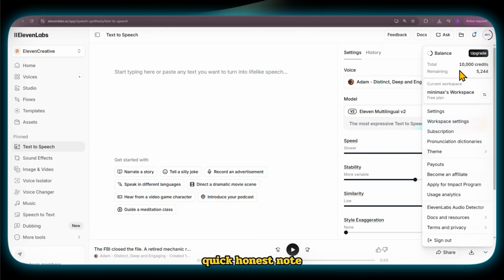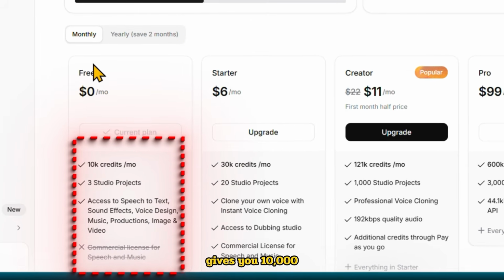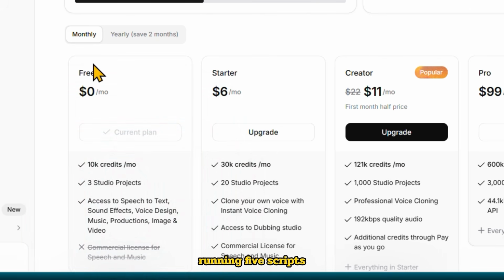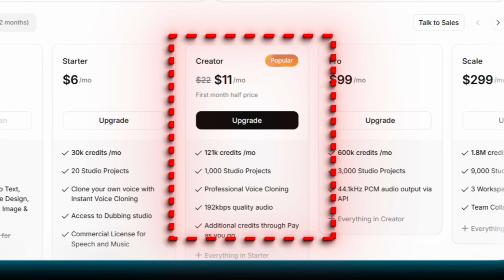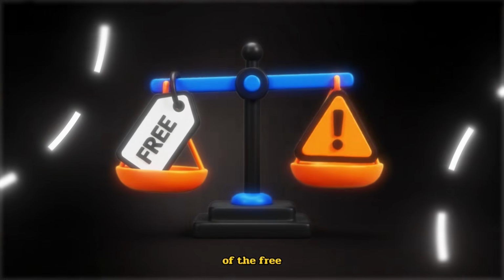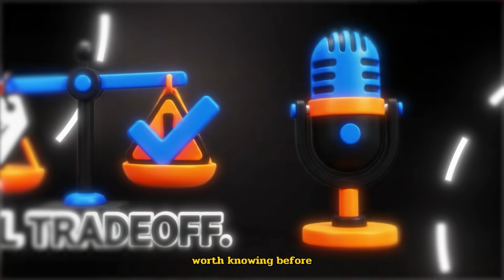Quick, honest note. The free plan gives you 10,000 characters a month, roughly enough for 1 full video. If you are running 5 scripts through ElevenLabs, you will need either shorter scripts or a paid plan. That is the real trade-off of the free path, and it is worth knowing before you build around it.